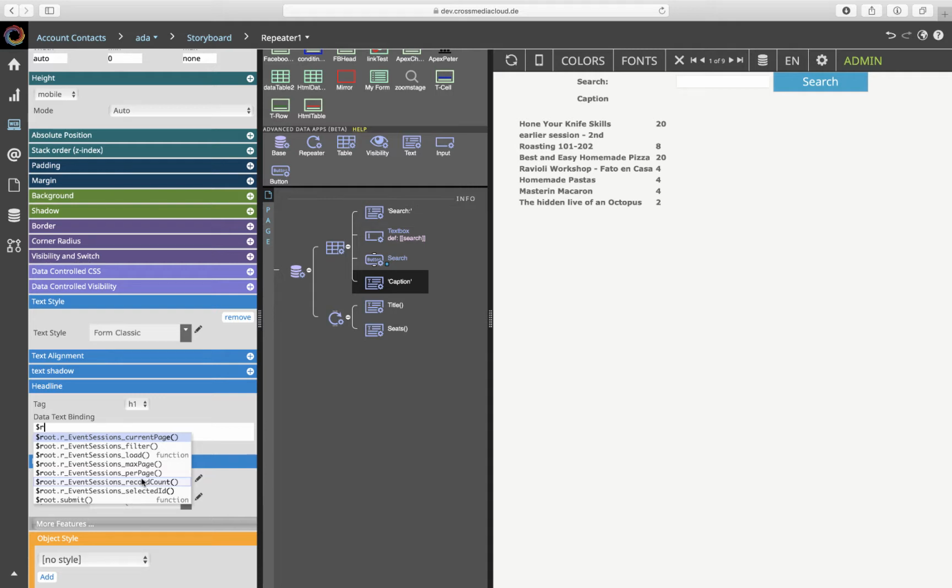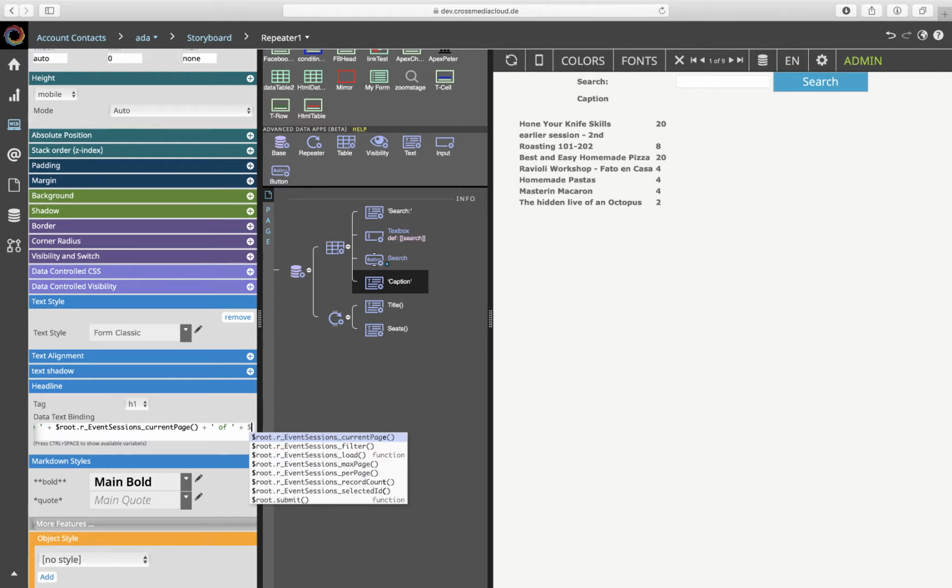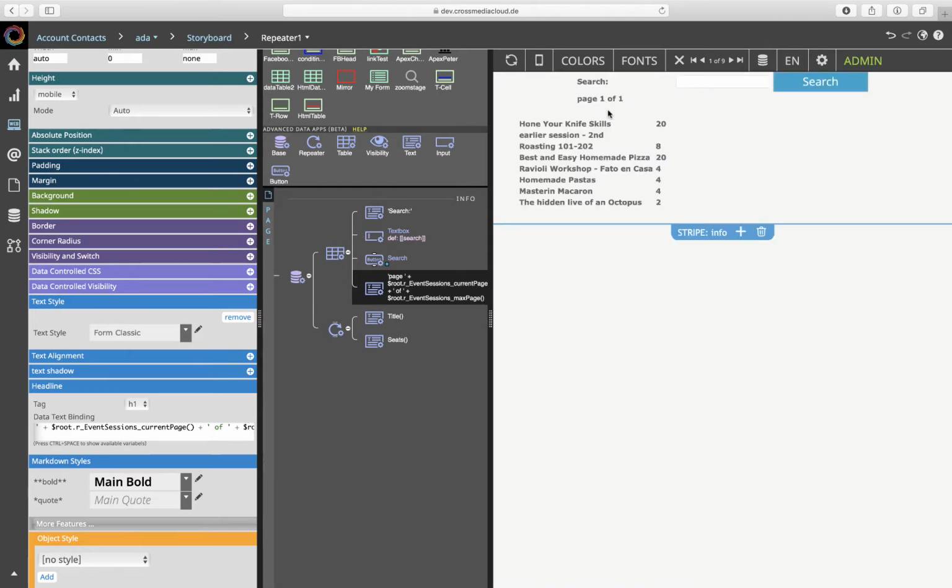So let's say I am on the current page, so let's make that a little bit more readable. Let's say page, and then we go current page, and then we have to show how many pages we have. So of, and then let's go for dollar root and go for max page. So this shows us that we are on page 1 of 1, which is obvious. We got 8 entries and they're all fitting to our list. So how can we limit the amount of entries which are shown at once?